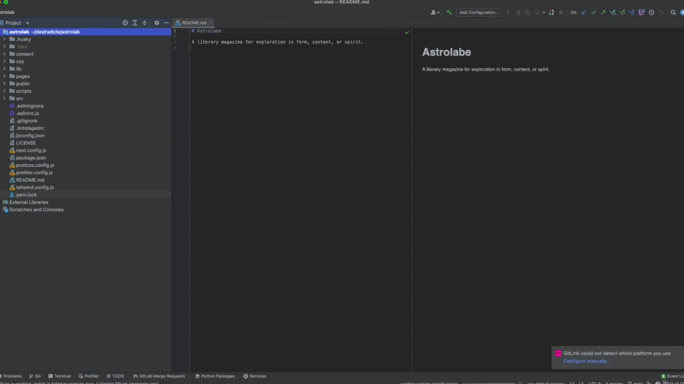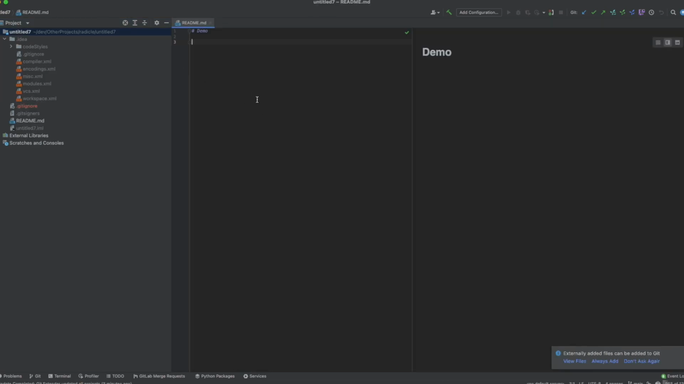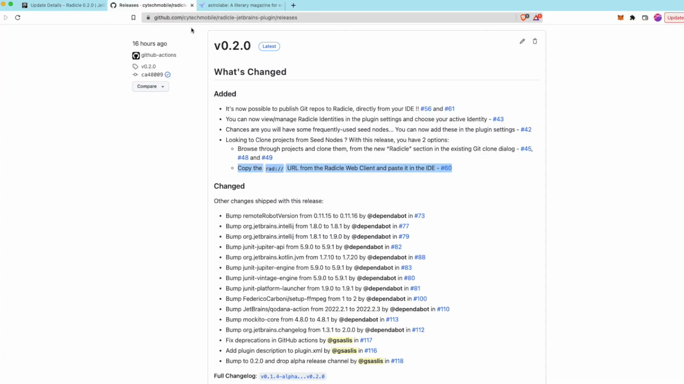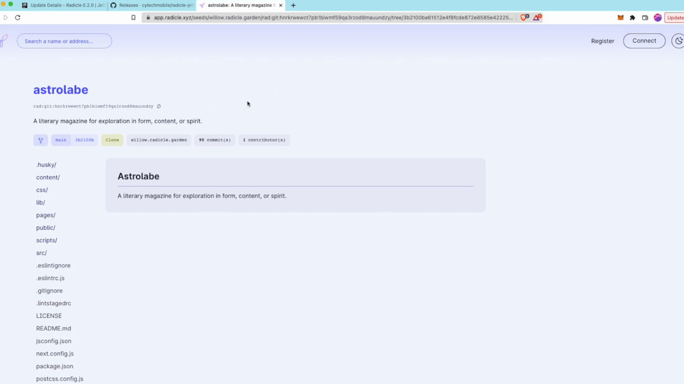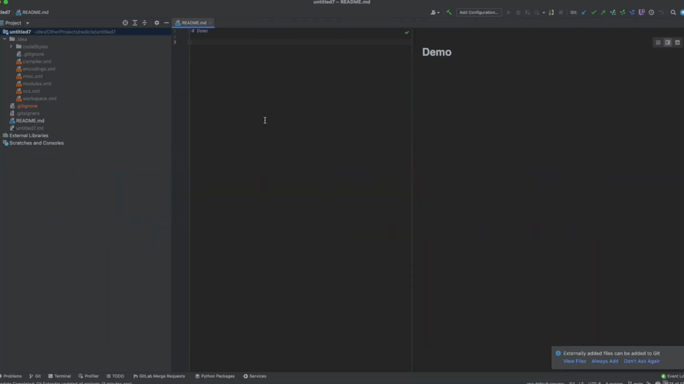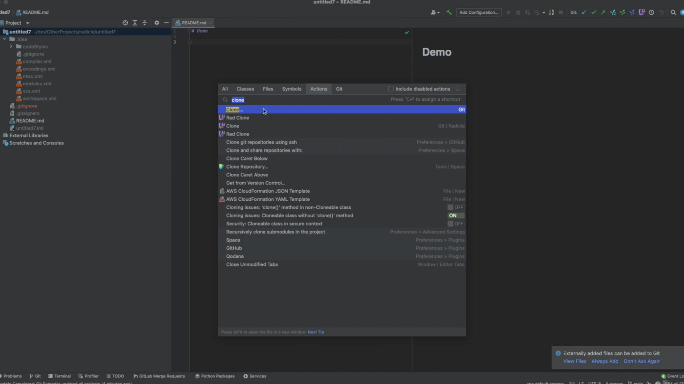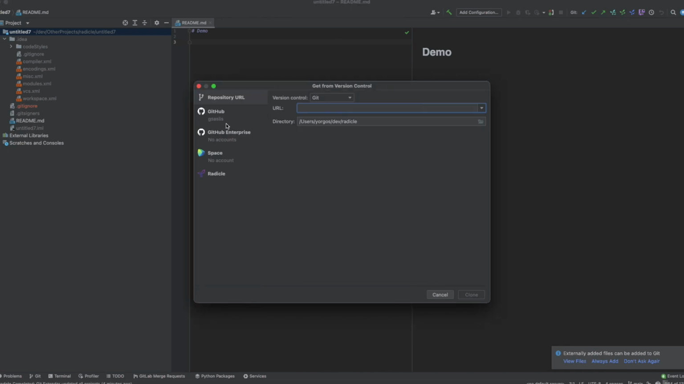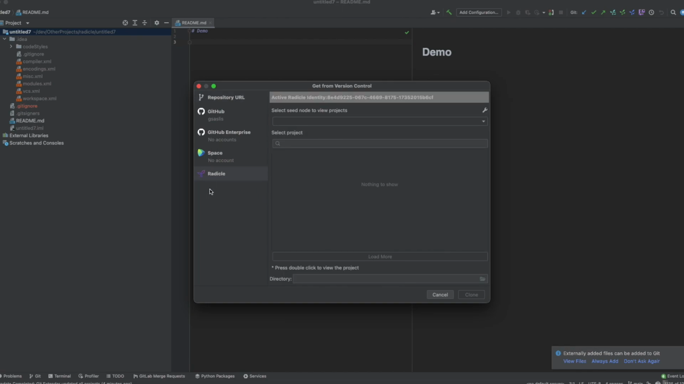That was one way to clone the project. The other way, if we go back to the browser, is that we can browse through projects and clone them. Here we were looking at Willow on Radicle Garden. Let's see if we can clone that same project directly from the IDE. If we access the clone dialog again, we have a new Radicle section here. It informs us about the Radicle peer ID we've selected, and I can select Willow, the Radicle Garden.